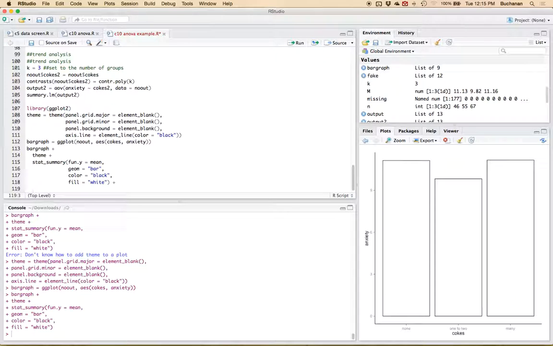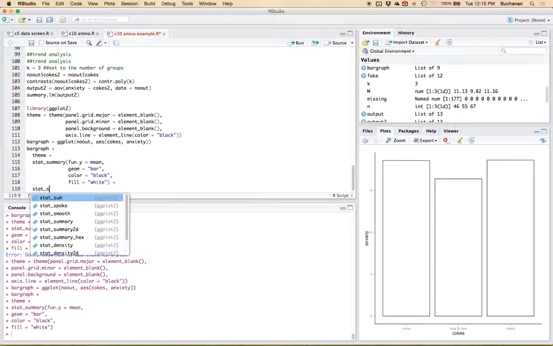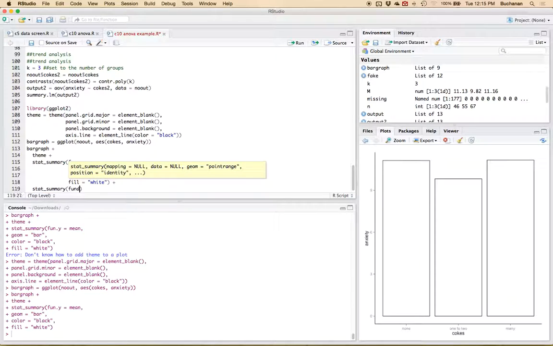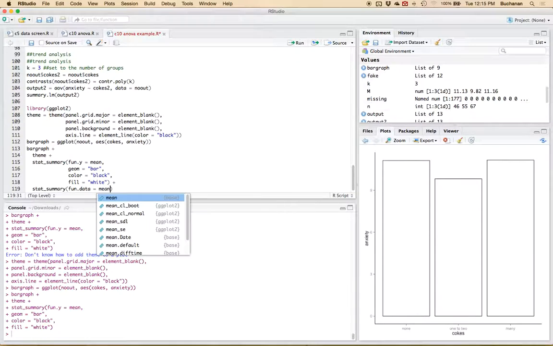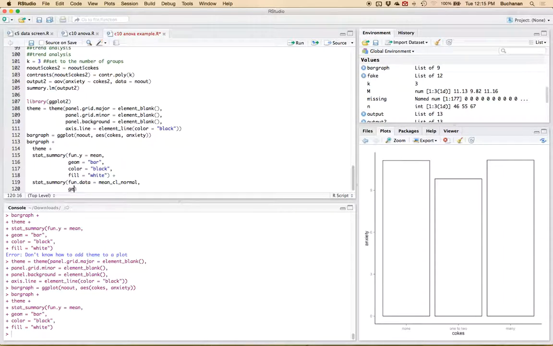Okay, so let's change up some other stuff. Let's add some error bars. Stat summary. Now it's a function of the data. Got ahead of myself there. Is mean, CL, normal, or you can do boot. Either way. Geom equals error bar.